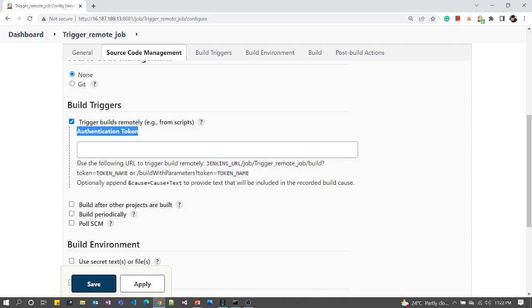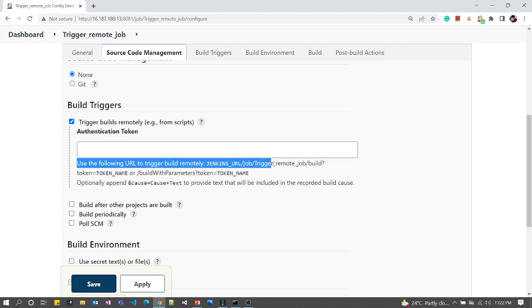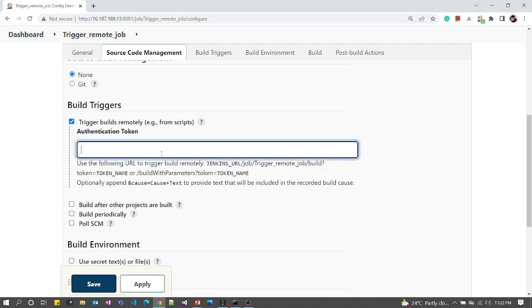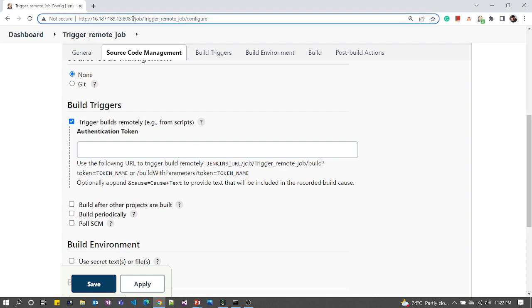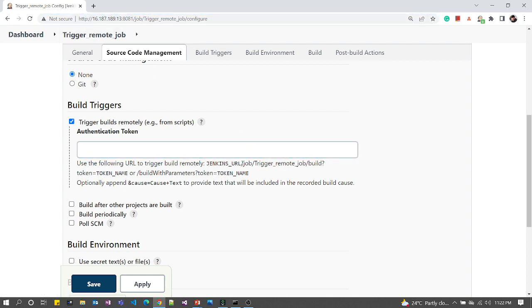Now after that, it is telling us to use the following URL to trigger the build remotely. That means after you enter the authentication token here, you should replace this parameter with your original Jenkins URL, that is this one. Then it's saying run this URL, job trigger remote build, and use the query string token equal to token. So initially, let's generate the token first, and then we will come back here again.